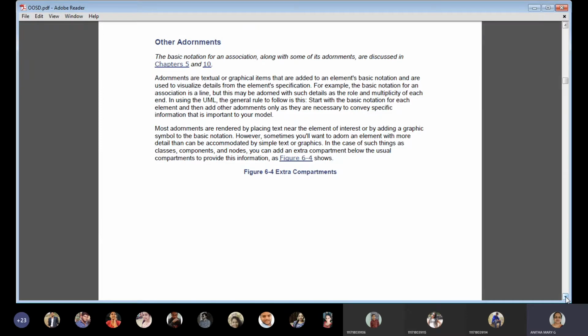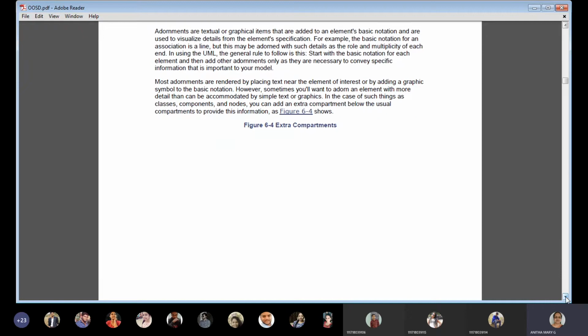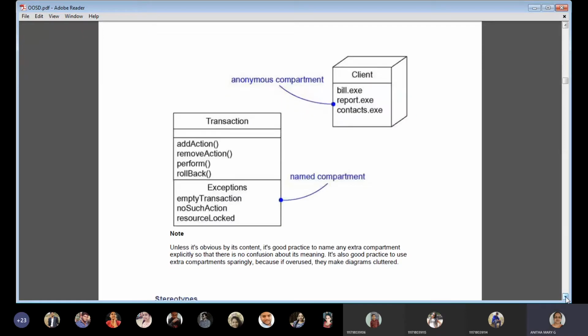Can anyone name what the fourth compartment of a class is? Responsibilities. Hello? Am I audible?